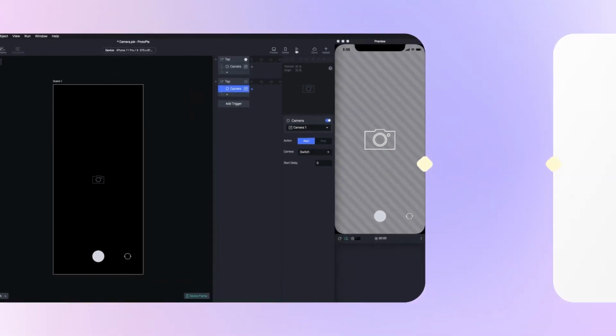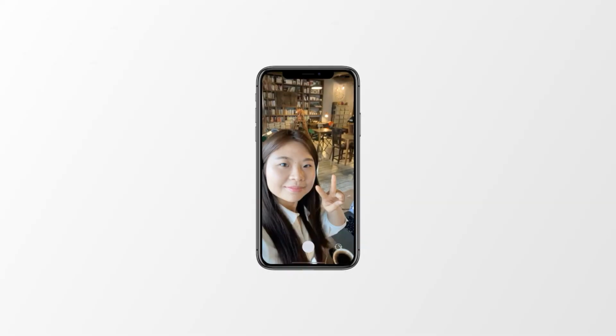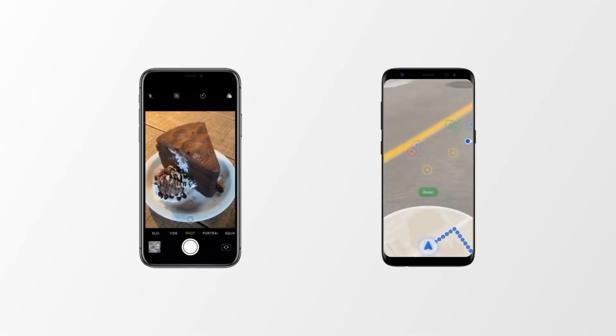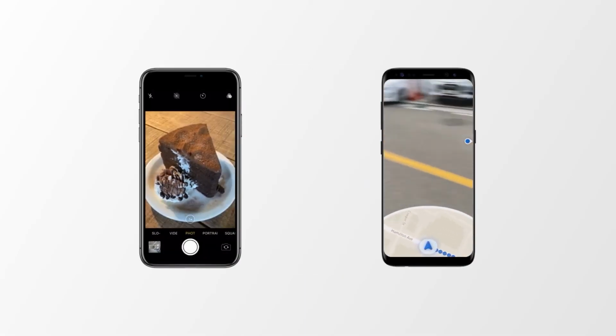Now, let's try it on your phone. Here we go! Say cheese, everyone! With this camera feature, you can easily make all these amazing interactions.